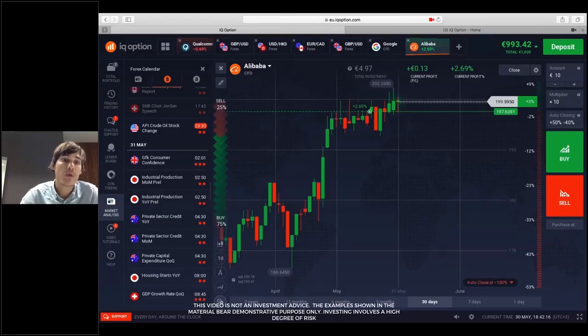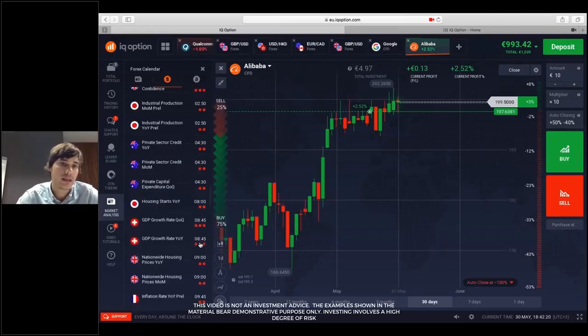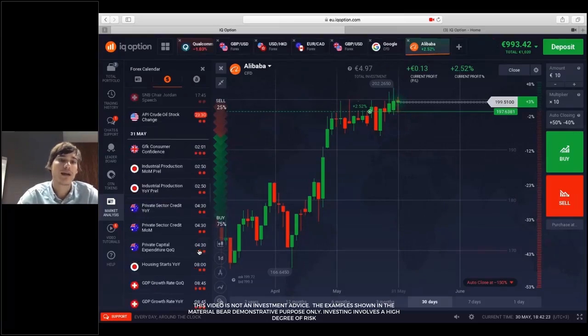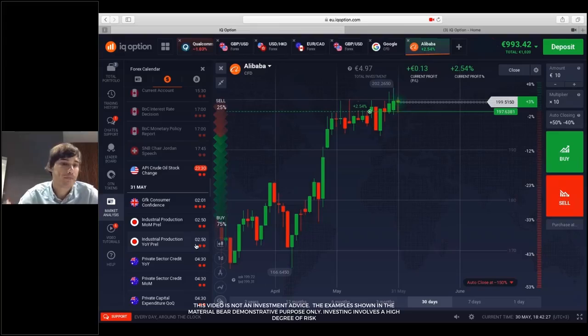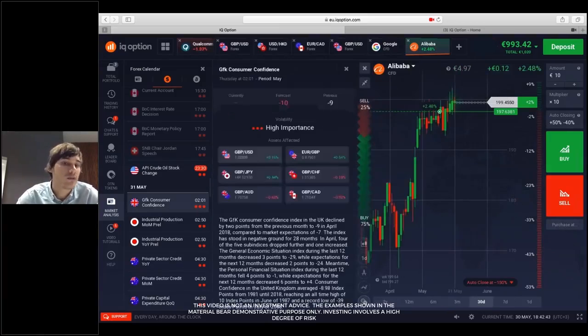Now, the importance of the news is also marked by dots. For example, one dot means that it's news of moderate importance and might generate a moderate reaction in the markets. Two dots means that this particular news piece has medium importance, while three dots means that this economic event might create substantial volatility in the market.